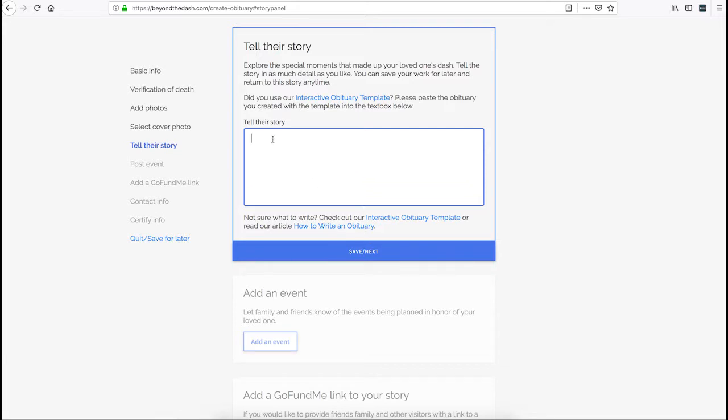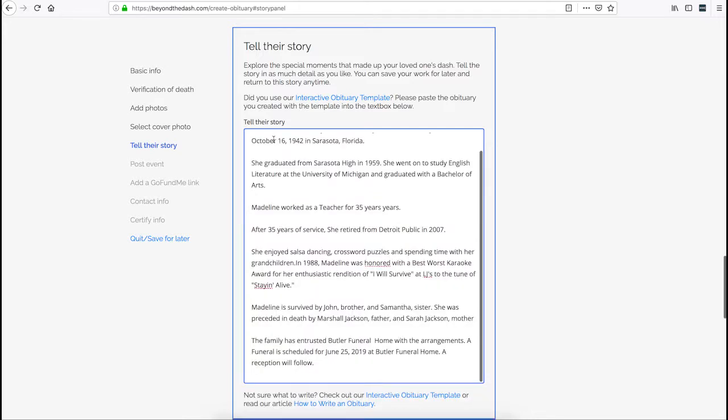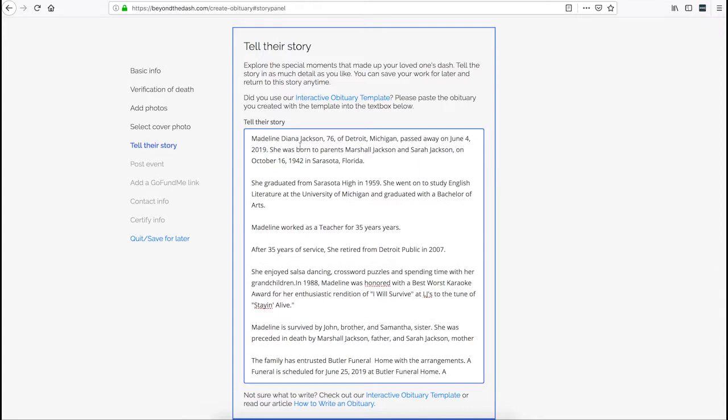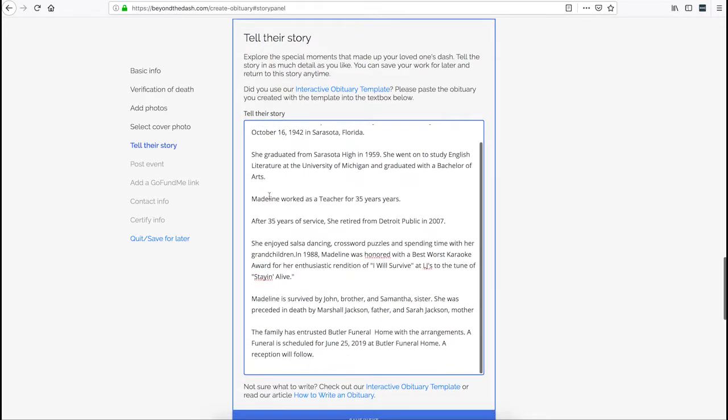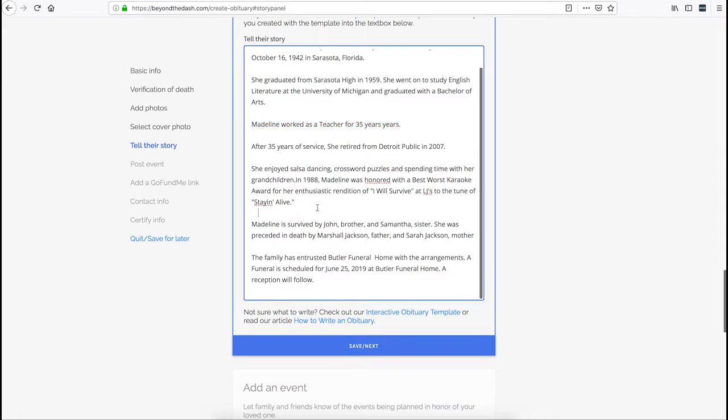If you already created the obituary using the interactive obituary template, simply paste the obituary into this field and ensure the formatting looks right to you. This is a good time to read the story and check for spelling, grammar, and accuracy before saving.